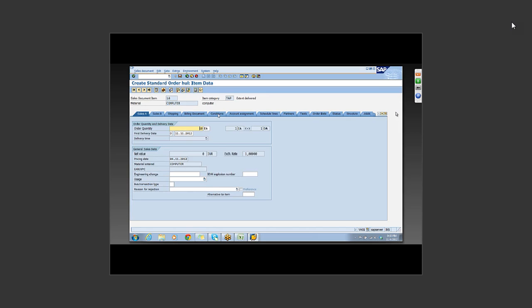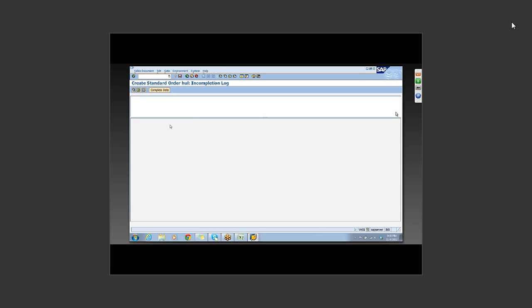Now what is the path in your sales order for checking your incompletion log? Go to Edit, and on the top of Edit, incompletion log. Click on this incompletion log. The system is going to give us, you can see over here, whatever the fields we have included in the incompletion log.